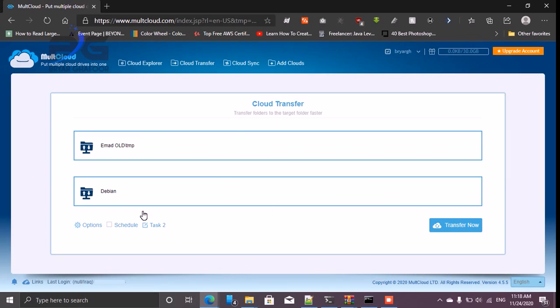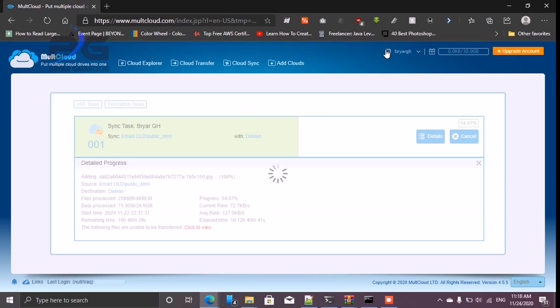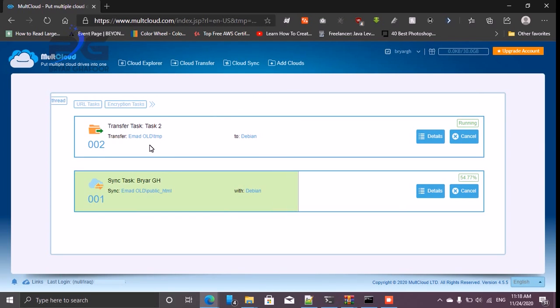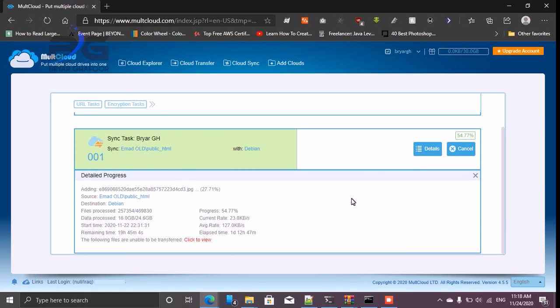Okay, just transfer now. If you see, we have this. I launched this actually yesterday. And I told you this server contains 24.6 gigabytes. Using this service it will do everything, and you can even close this tab, so you don't even have to worry about your task.